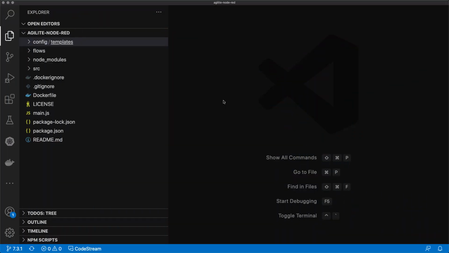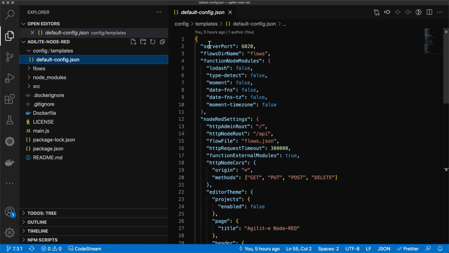In the meantime though, I welcome you to peruse the configuration for this boilerplate, which can be found in the config templates folder in a file called defaultconfig.json. This is where much of the magic happens, but more on that very soon.